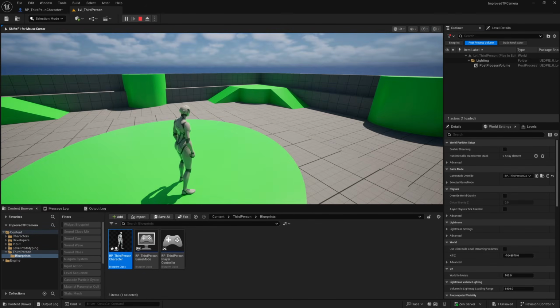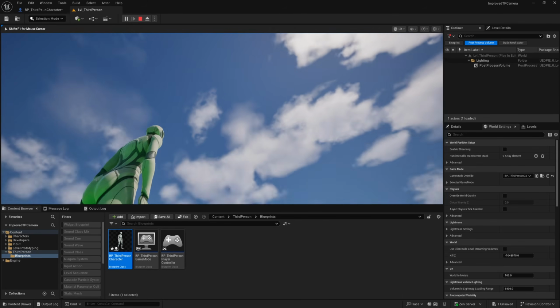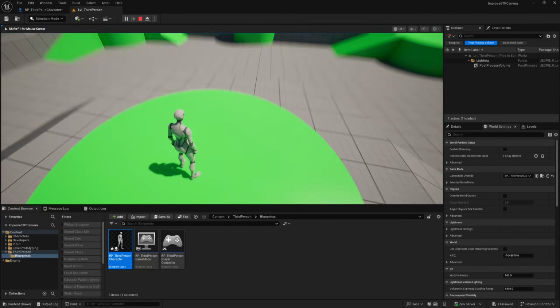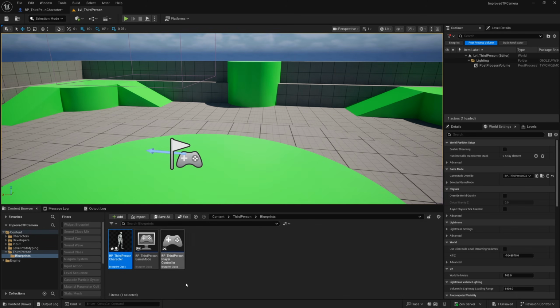The next thing we can look at is clamping how far up and down this camera can look. And this is where the player controller class comes into it here, because the player controller class has a setting in its class defaults, which is a reference to the player camera manager. Now, as I said earlier, this player controller class is non-existent in previous versions of the third-person template. They just use the base player controller class.